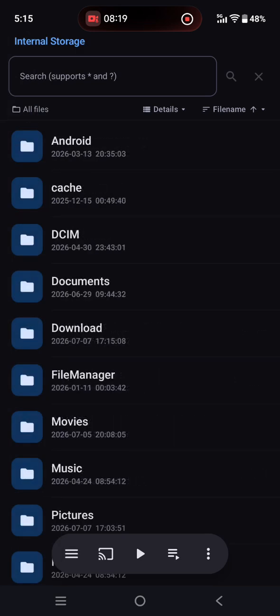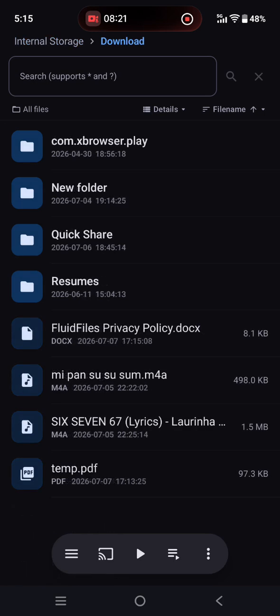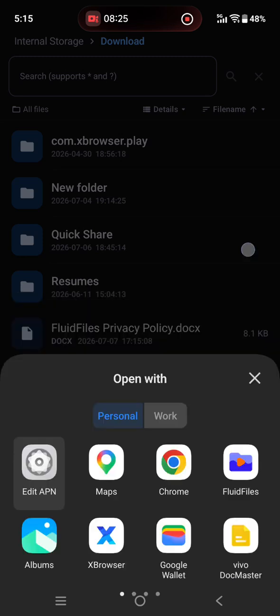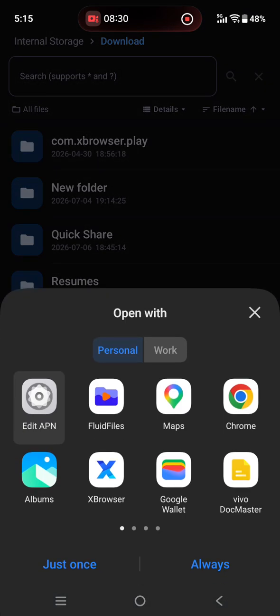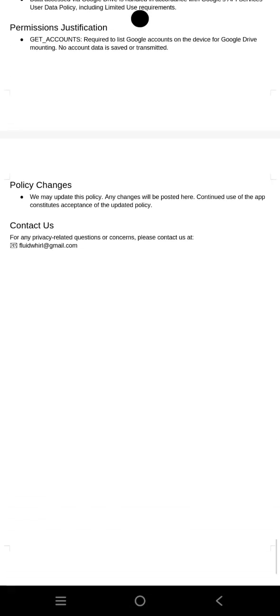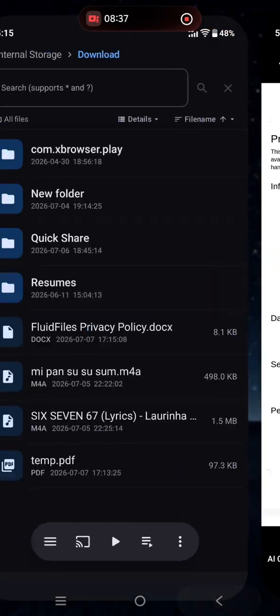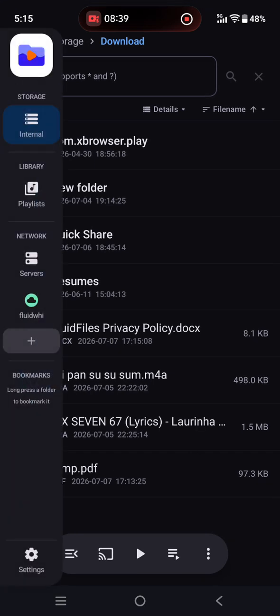Now let me go to my download folder again. So here it is present, FluidFile privacy policy, and the extension has also been renamed to the appropriate one. Let me just open it to show. Yeah, here is the file. So it is exporting the workspace items also.